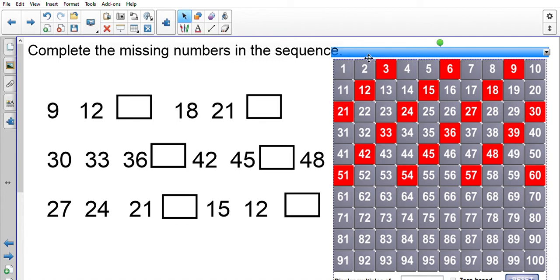We miss two numbers, say a number. Miss two numbers, say the next number. Miss two numbers, say the next number. And it ends up looking diagonal. Fantastic. We're going to stop at 60 because we won't go much further than that today. So let's have a look.